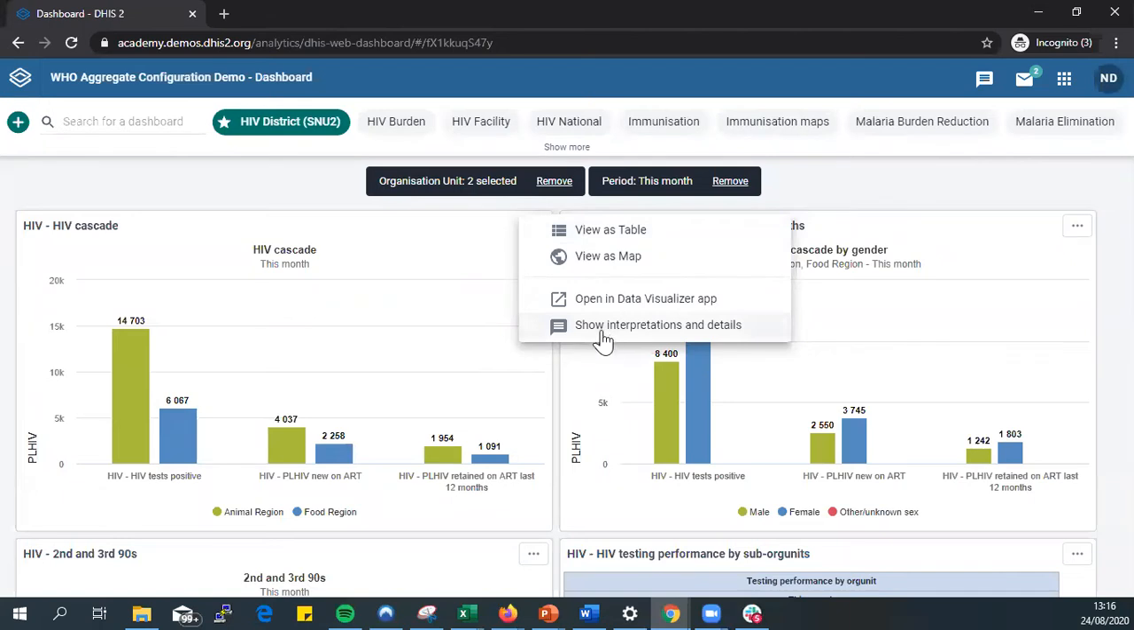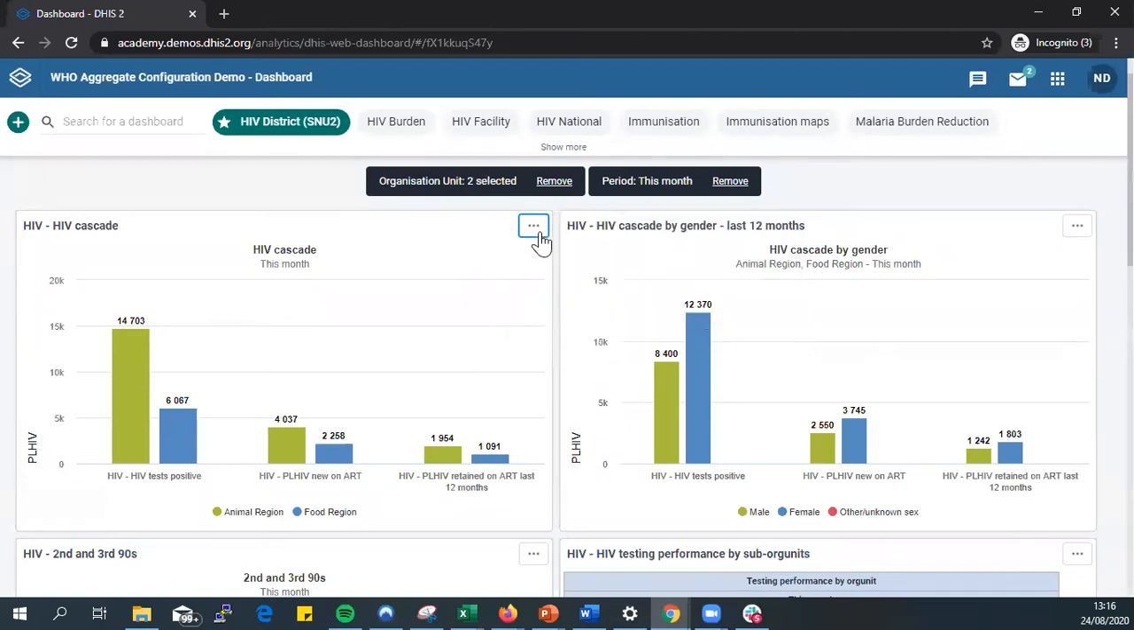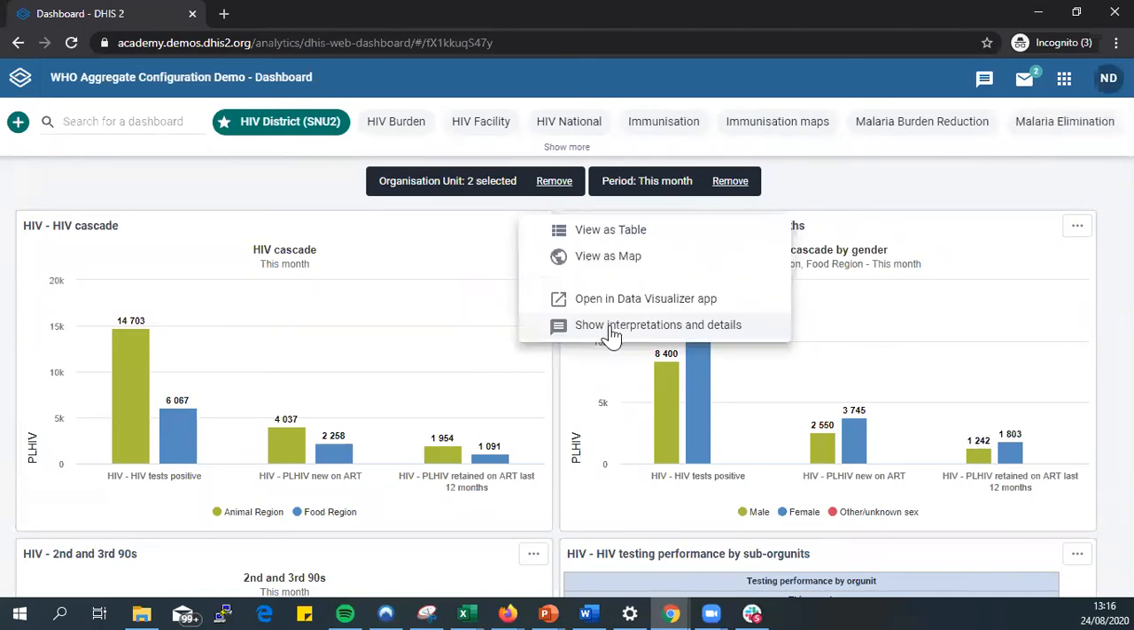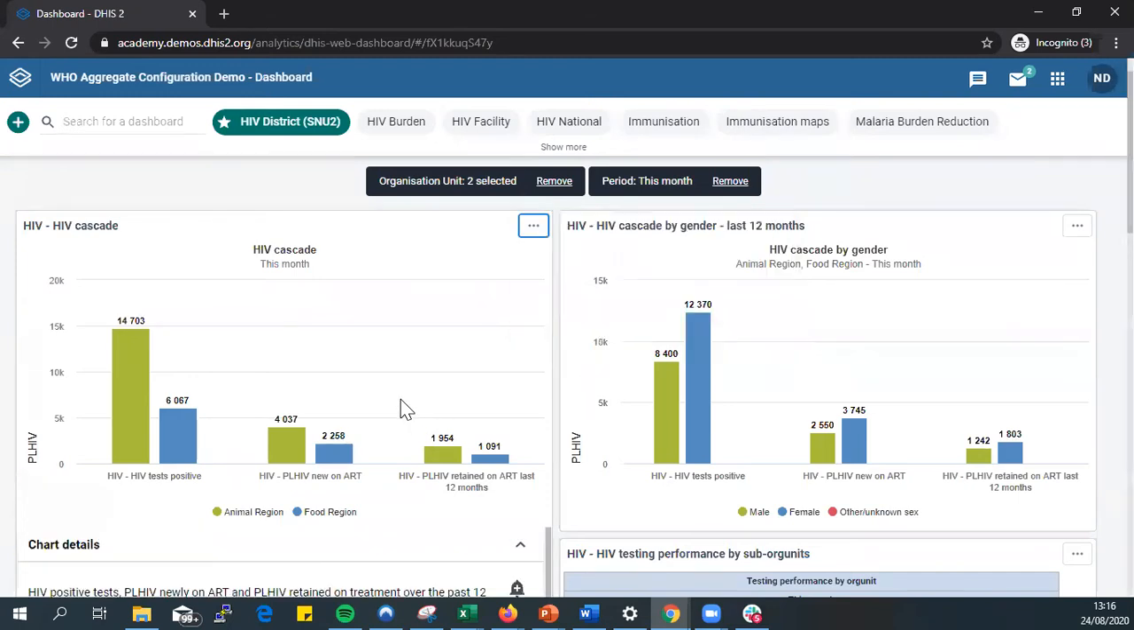So what I can do is click here and click on show interpretations and details. I'm going to see whether my district officer has noted this change for some reason and put a remark, or if not, I'm going to remind him, okay, look here, there is some problem with this data. Please go and have a look at it. So I'm going to click on show interpretations and details, right? All right.